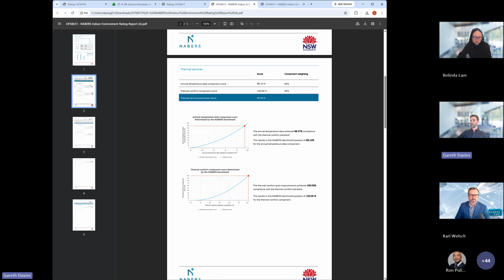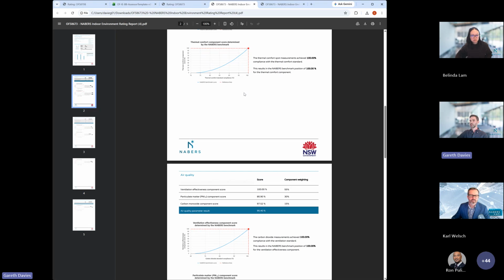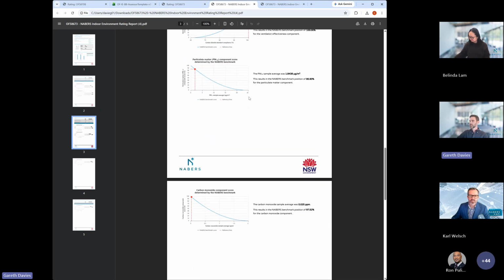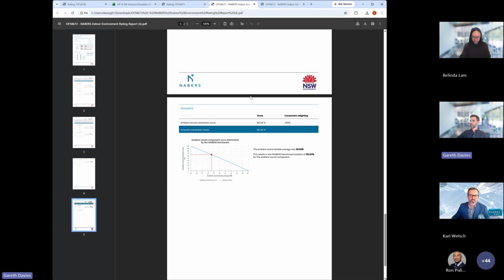Underneath, we have the graphs you saw earlier with additional sentences to support your understanding of the numbers involved in those graphs. So the report, first of all, covers thermal services, then moves into air quality, then acoustics in the same order as the pages are structured in Perform that you saw.